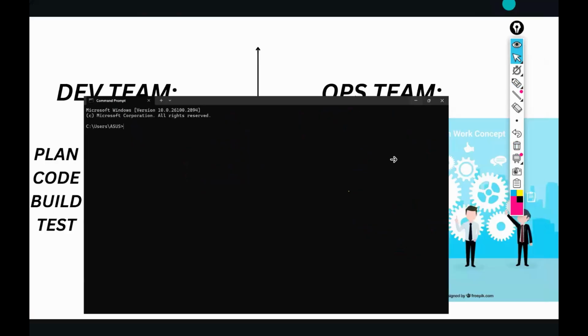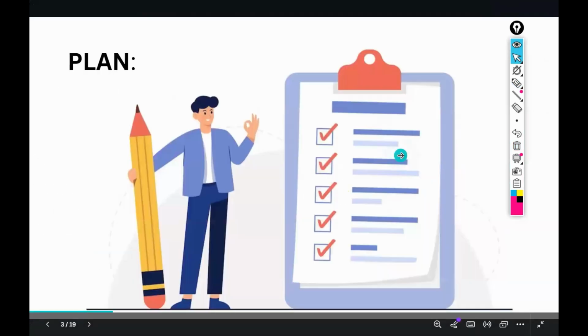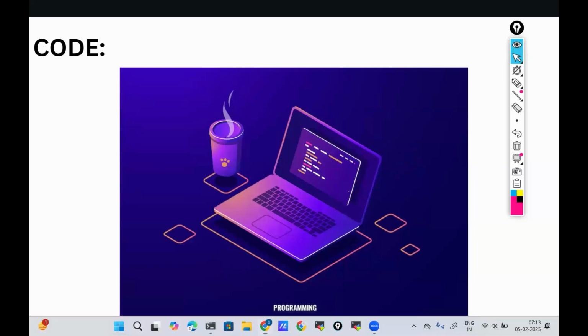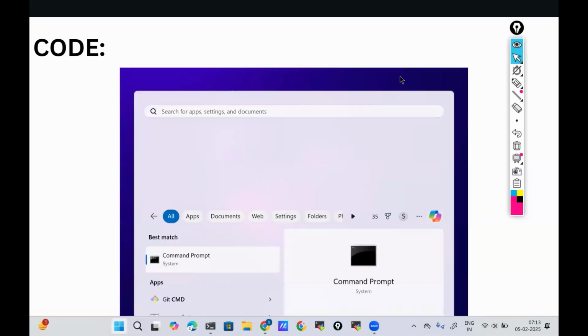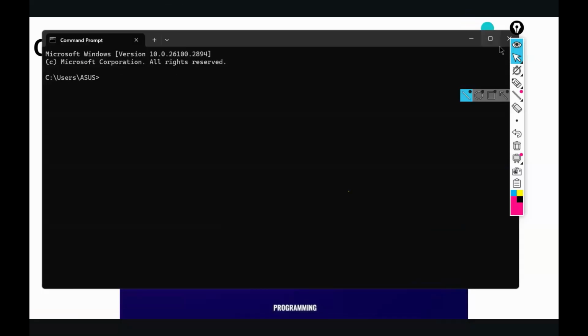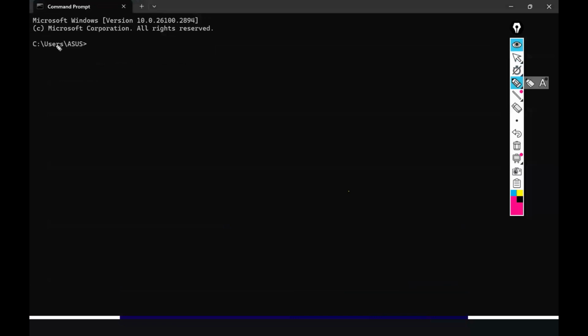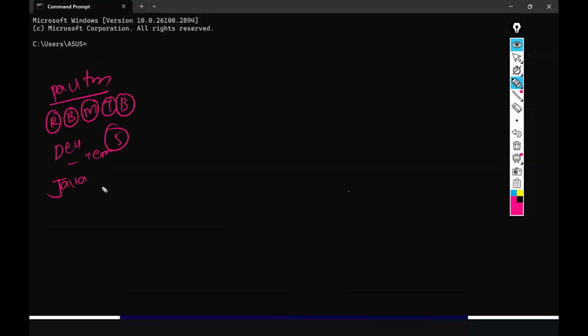So after plan, what are we having, sir? Code. So let's say my plan is this. I'm going to create my Paytm application. In that Paytm application, I'm going to create recharge, bank transactions, movie tickets, train tickets, as well as bus tickets. I have a development team of 5 developers, and I have chosen the Java language. So this is my plan.